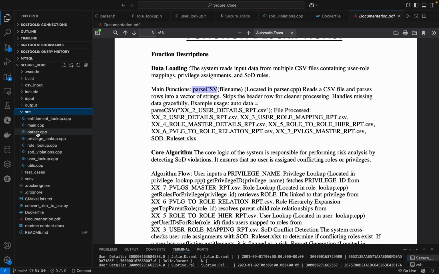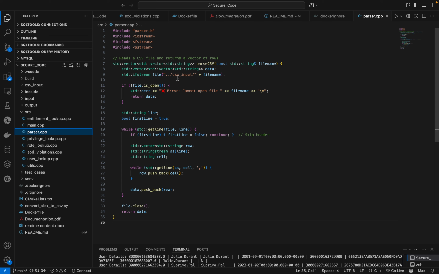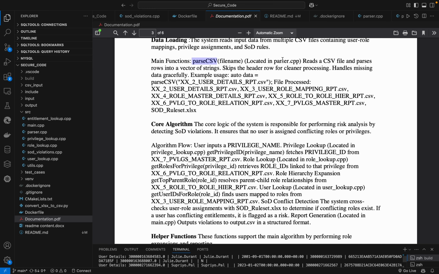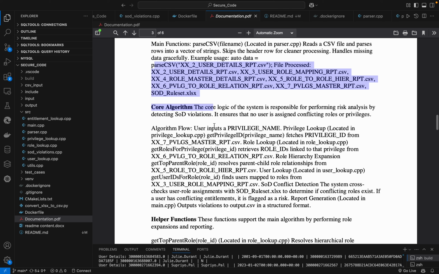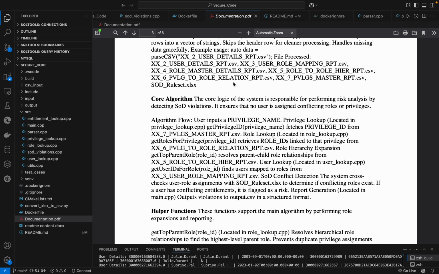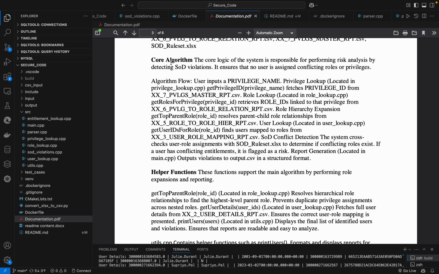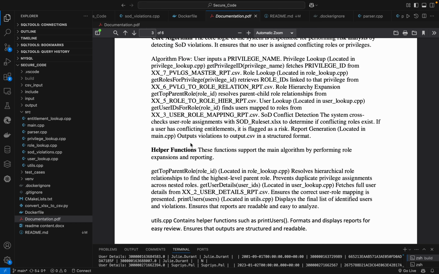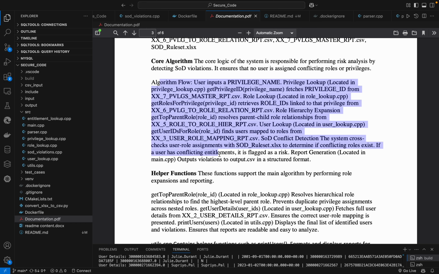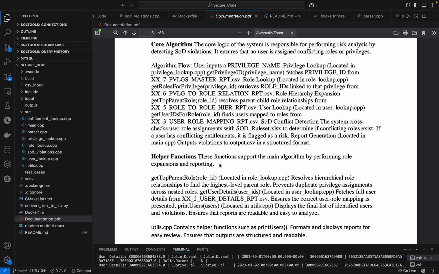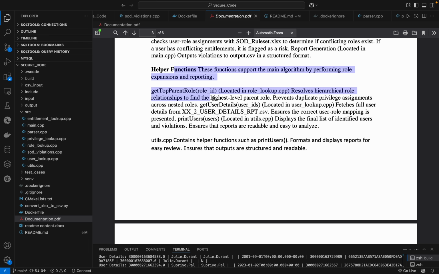Just a minute, parse csv, this parse csv over here, and then let me just go back. The file is located in parser.cpp, parsing and loading all the files. Then we have the core algorithm that I explained earlier, and how actually it maps and identifies the conflicts. Then we have the helper functions that support the main algorithm performing role expansion and reporting.